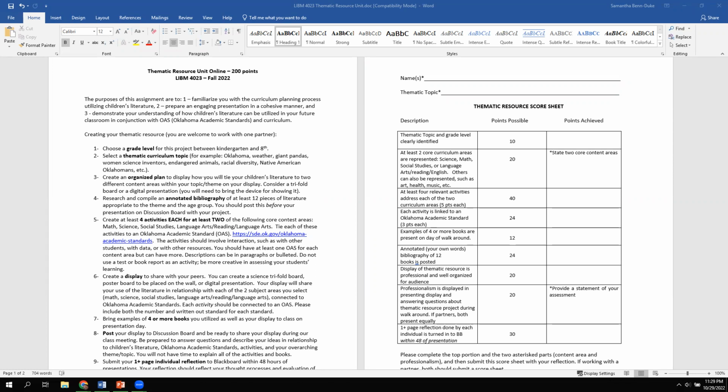So just an example. And then you're going to create an organized plan. Figure out how you're going to display it so that we're able to see everything and get the information that we need out of it with limited discussion on your part. You want to create it so that we're able to look at it and see everything we need, know what the activities are, what the literature is, and how it all fits together.